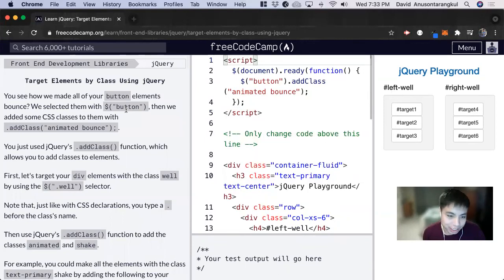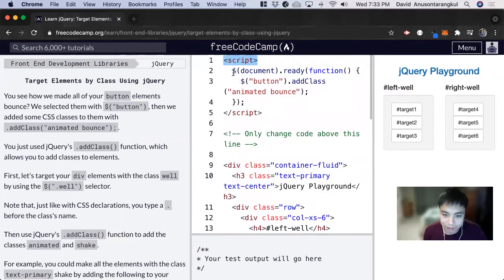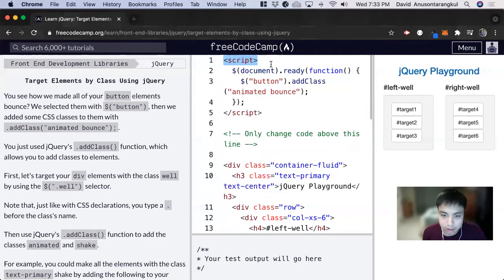Today we're going to do a jQuery tutorial on freeCodeCamp. So just as a reminder of what we've done before, to use jQuery, which is a library for JavaScript, we need to add the script tag if we're going to write it in the HTML. And then after that, we need the document ready function to make sure the document is loaded before we write any functions. And this is just a starter template you need.